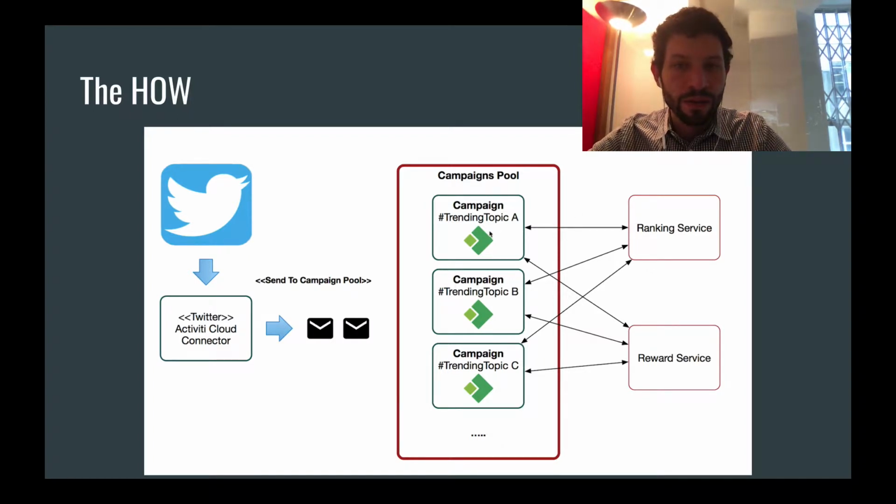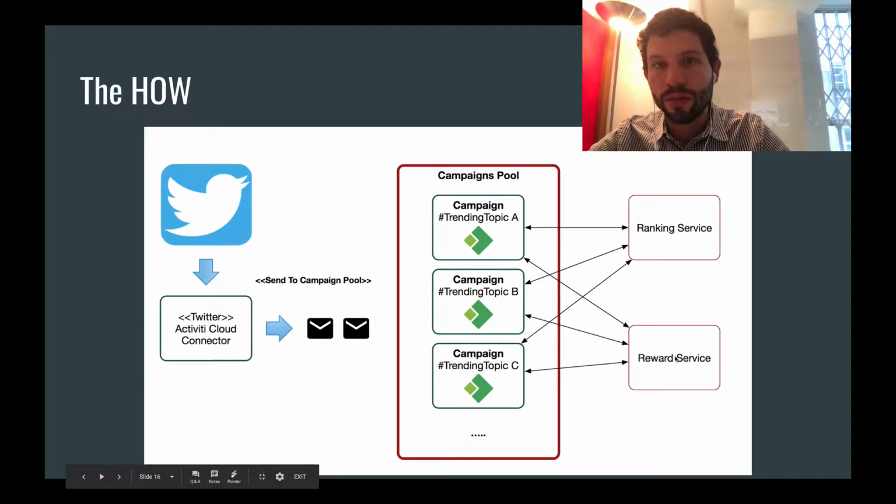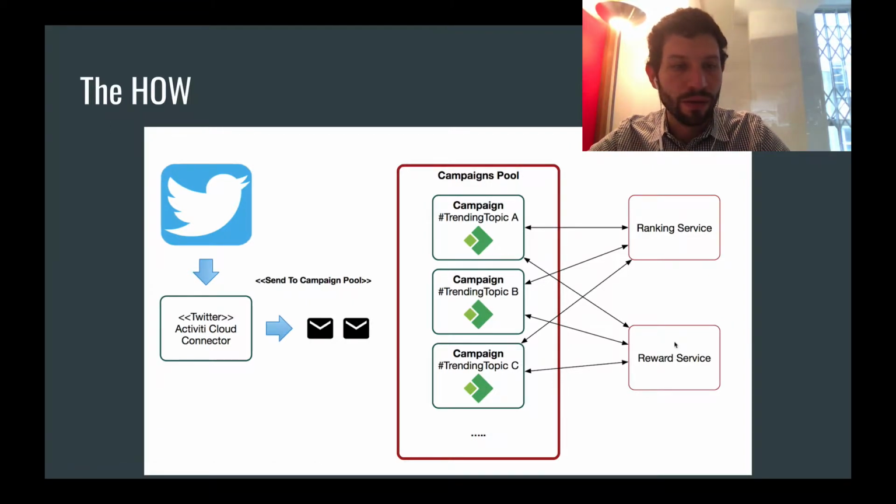Each of these campaigns is going to be a runtime bundle, and this runtime bundle will contain the definition of the behavior that we want to execute in each campaign, meaning how do we process each tweet in this case, and how do we reward users engaged with this campaign. These campaigns are going to interact with external and third-party services in order to do different things. For example, in order to do sentiment analysis, we are going to interact with a service. In order to rank users and engagements, we are going to interact with another service. And in order to calculate the rewards based on the top X ranked users for that campaign, we are going to interact with another service.